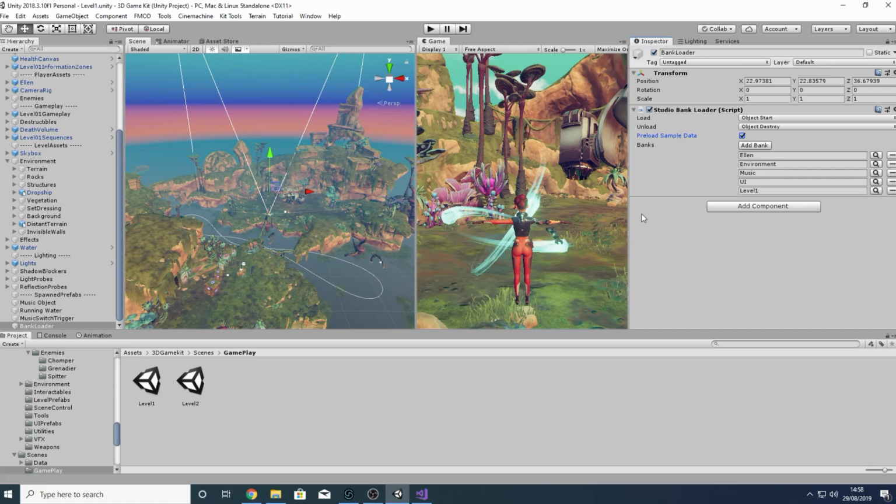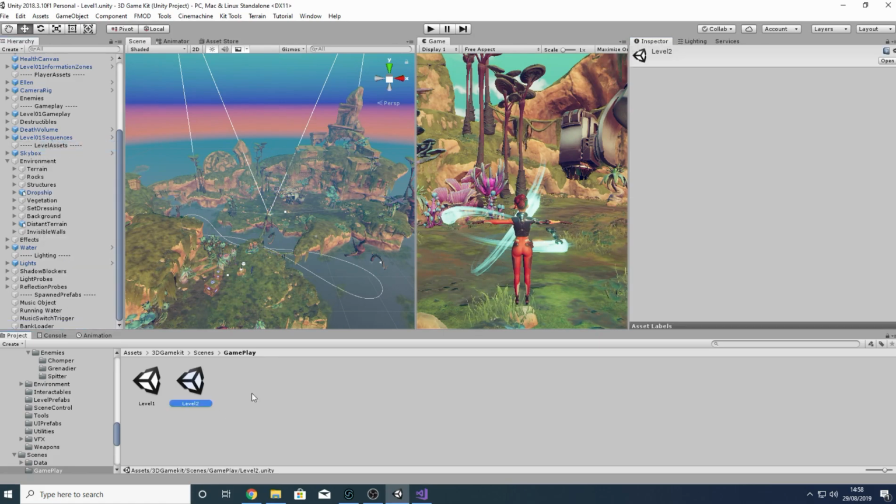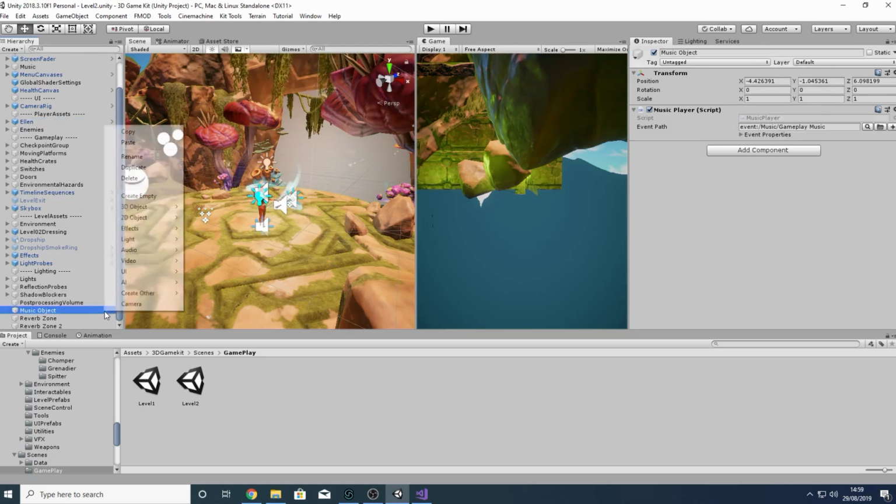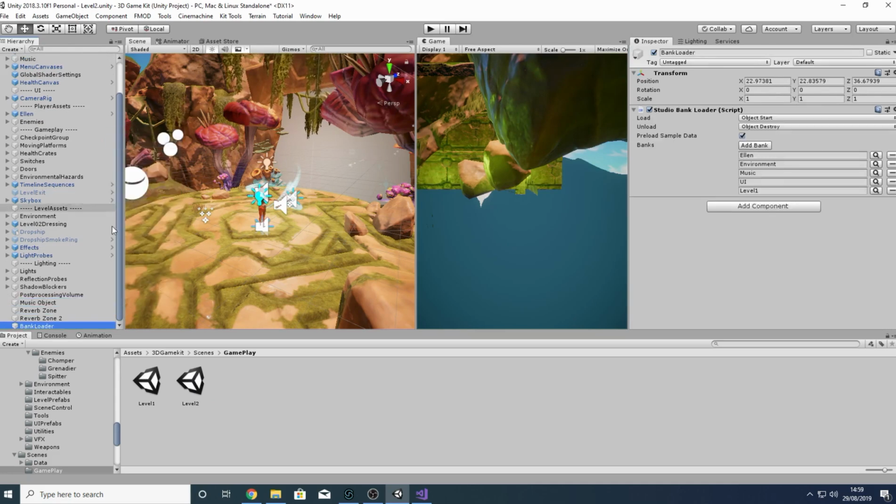Then let's save this scene, and to save some time, let's copy the bank loader object we just created. Then we can head on over to level 2. Inside level 2, all we need to do is come to our hierarchy tab and then paste in our bank loader object. Then the only change we need to make to it is to remove the level 1 bank, as we don't need it for level 2.